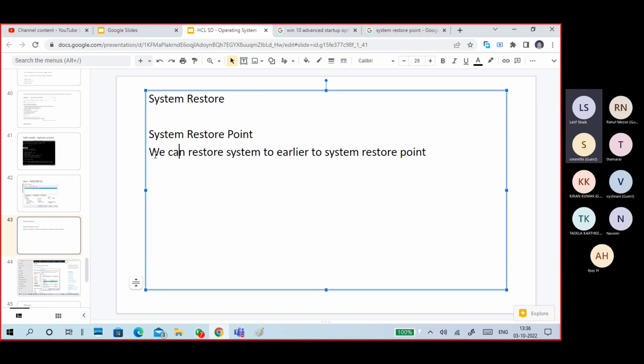Okay. So what is the system restore? We can restore your system to an earlier system restoration point. We lose applications, programs, drivers, and settings made after the restoration point. Restore point.